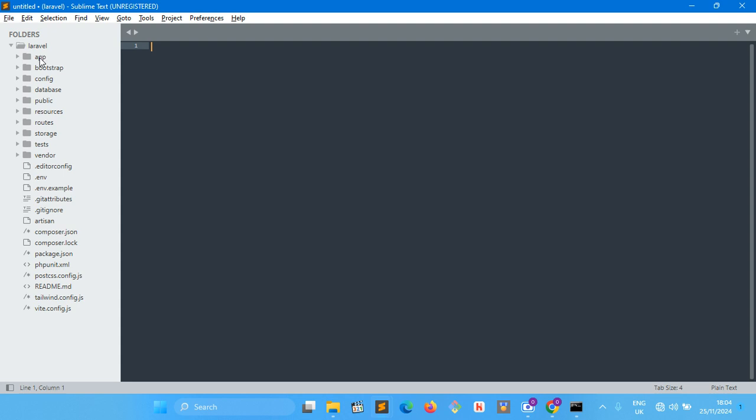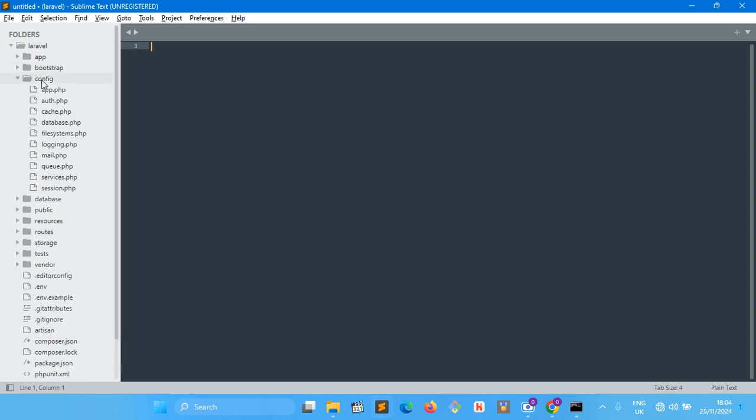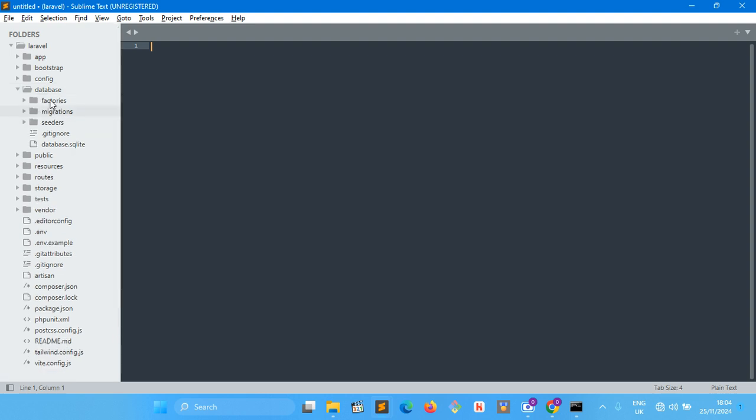So here first we have the app folder. The app folder comprises controllers, models, middlewares. Then the bootstrap folder, where we have the cache, config, and we have the database folder. In this database folder, we have factories and seeders. These two are used to populate our database with dummy data.